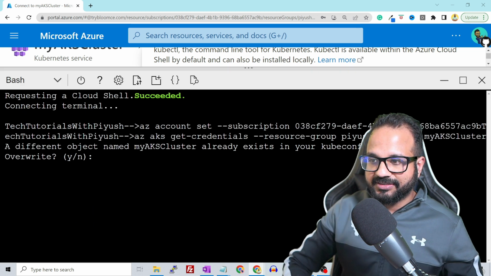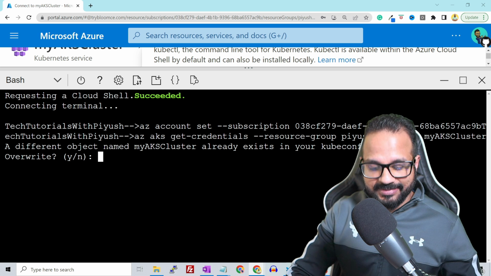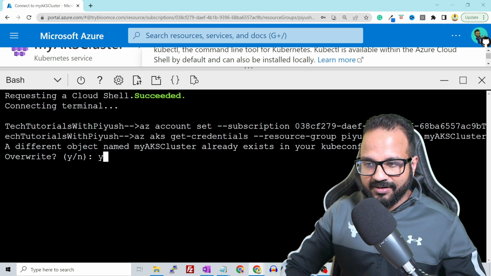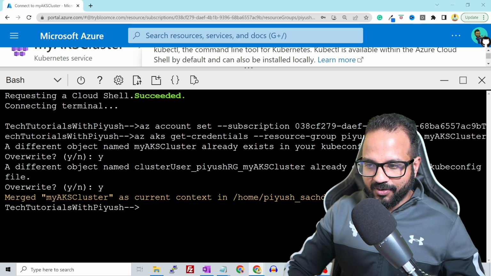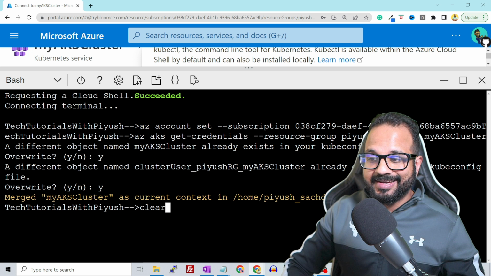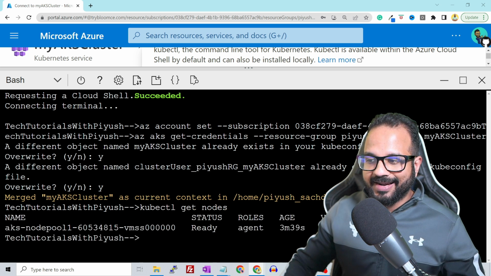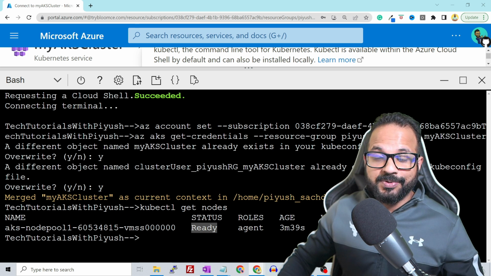And here it is. It says a kubeconfig already exists, so I'll override it. Let's override. Okay, now let's run kubectl get nodes. And I can see that my node is ready and a cluster has been provisioned.